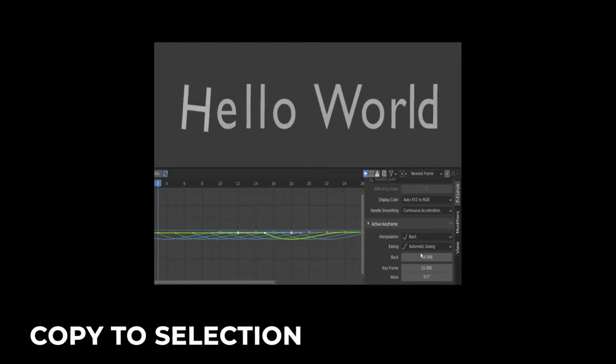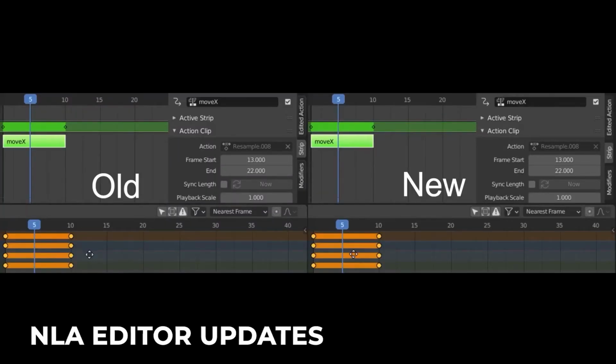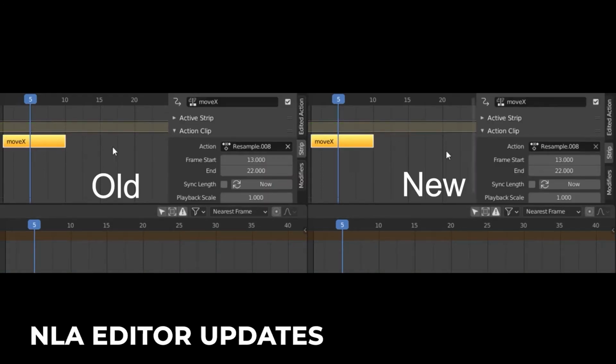Copy to selection has been added to keyframes. This could save a ton of time with repeat animations on multiple objects. The nonlinear animation editor has seen several changes and improvements, making it easier to sync length, enter edit mode, and insert or modify keys outside of the strip bounds.